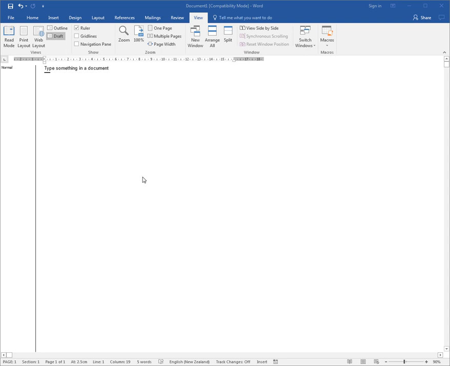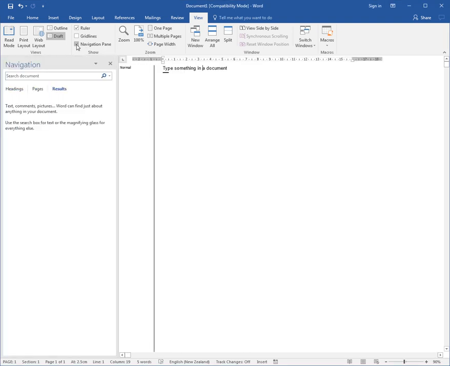Another very useful thing to turn on when you're working with styles is something called the Navigation Pane. Now the Navigation Pane can be turned on by choosing the View tab in the ribbon and ticking the option Navigation Pane. It can also be closed by clicking the X at the top of the Navigation Pane or taking the tick off.